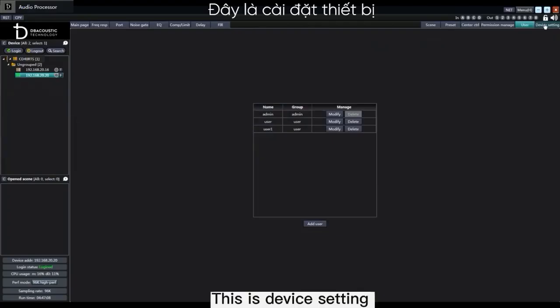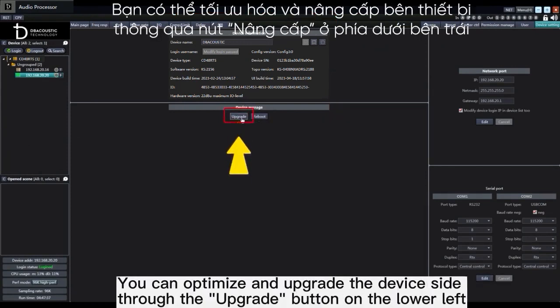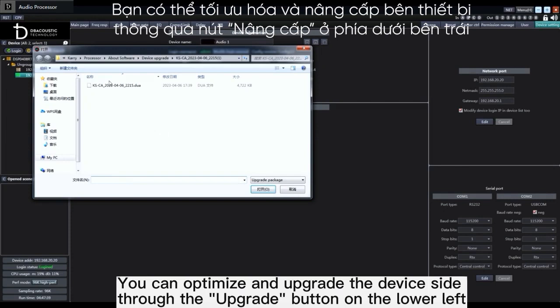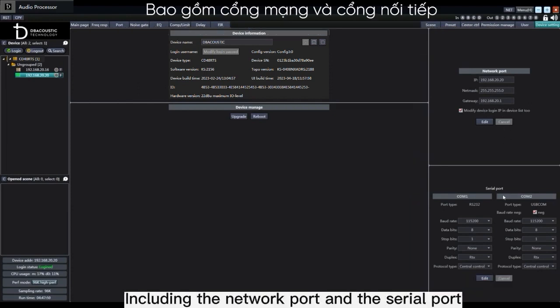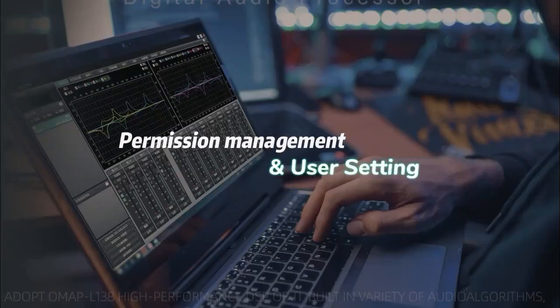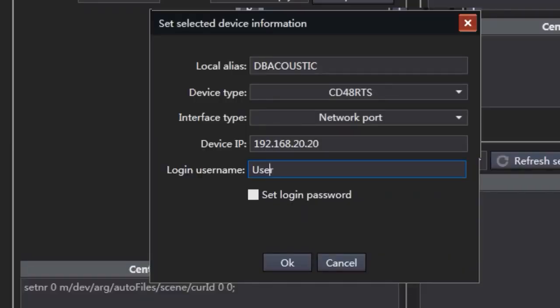Device Setting. This is Device Setting page. This location displays the device name, login username, device model, software version and other information. You can optimize and upgrade the device side through the Upgrade button on the lower left. The right is the network settings. You can view and set the parameters of the device, including the network port and the serial port setting, permission management and user setting. Permission settings only for the admin. User can set permissions.